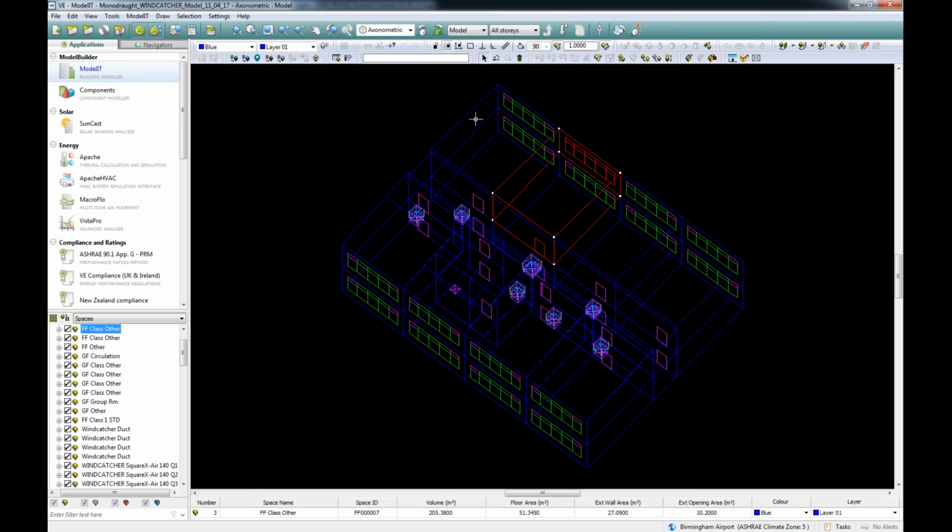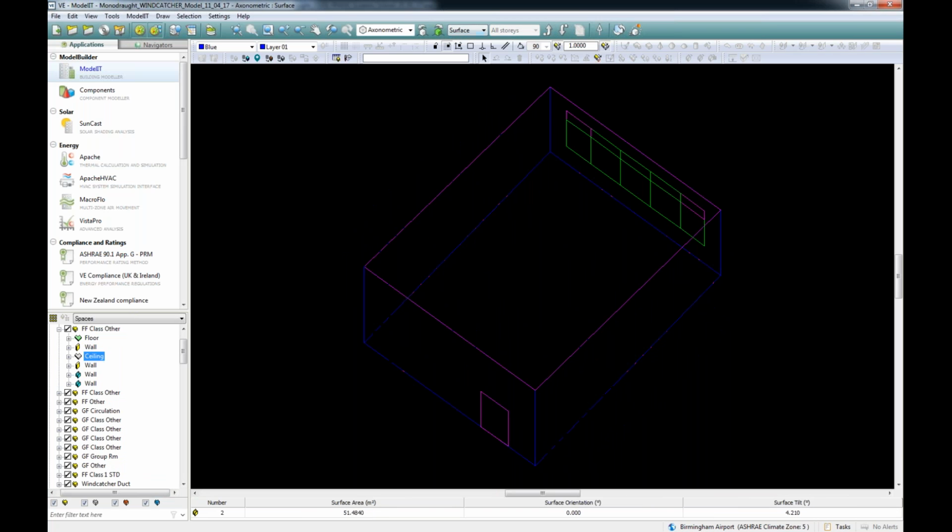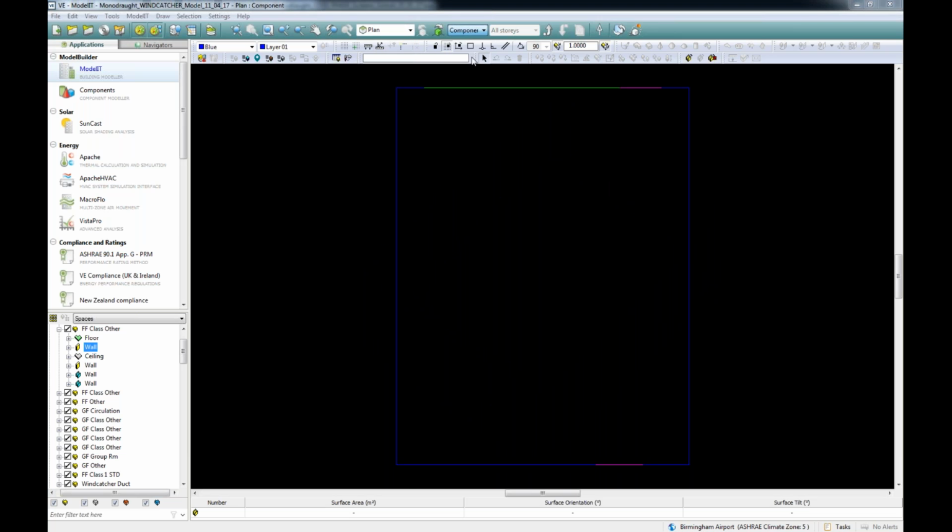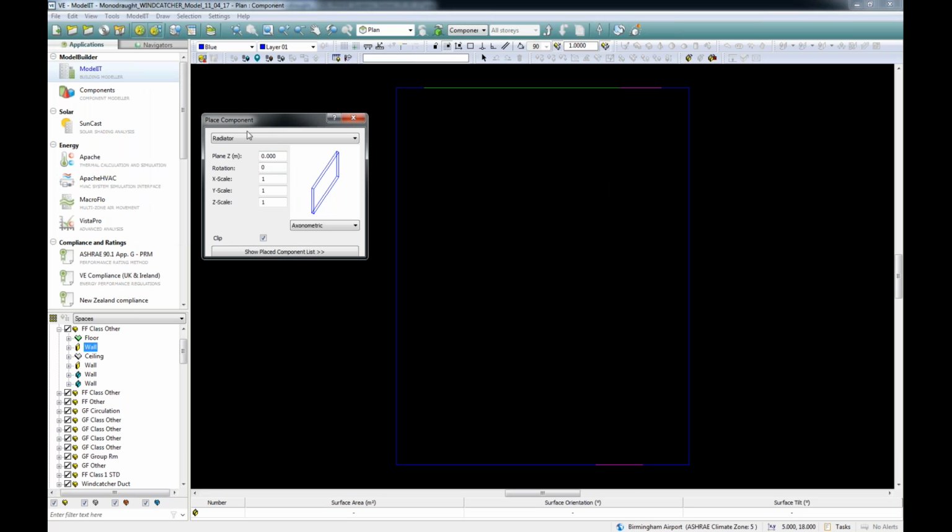So to assign the wind catcher components, we'll show on one of these rooms. If we select the particular room that you wish to serve, drop down to the room level and then go to component. If we go to the plan view as well, then components, it will bring up the place component window here, and in the drop down we can then select the relevant system we want, say XAir 140.